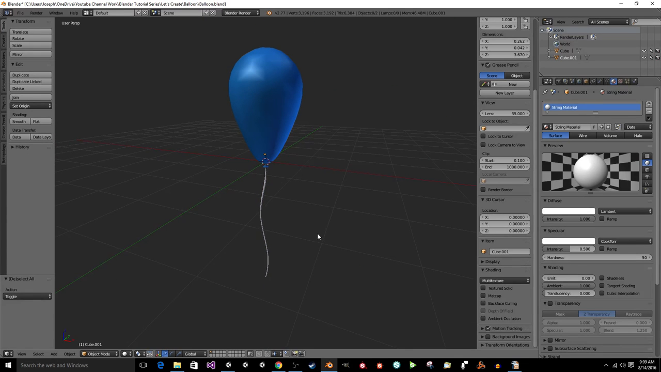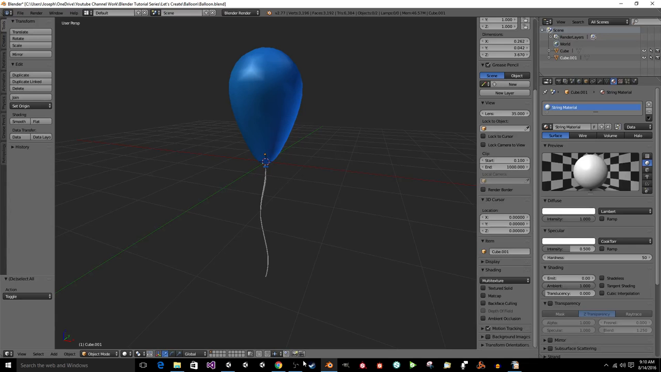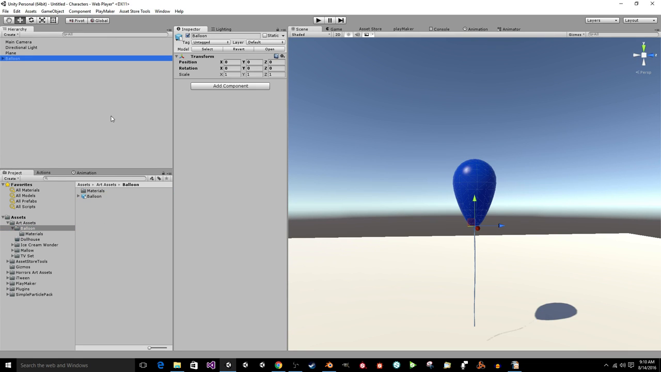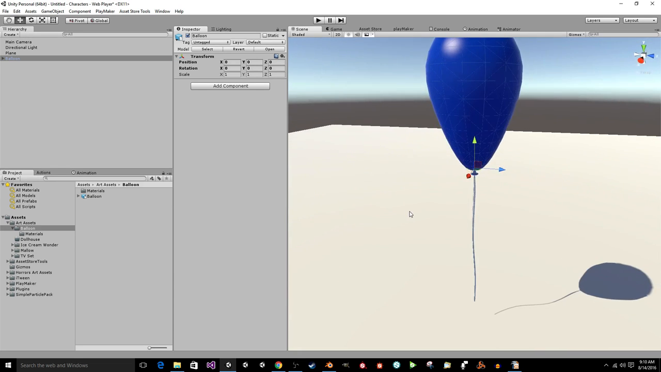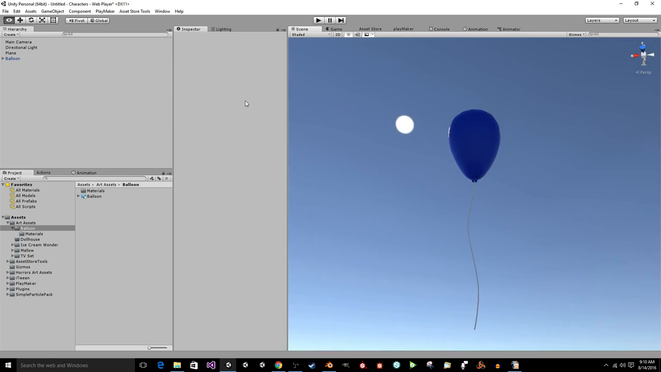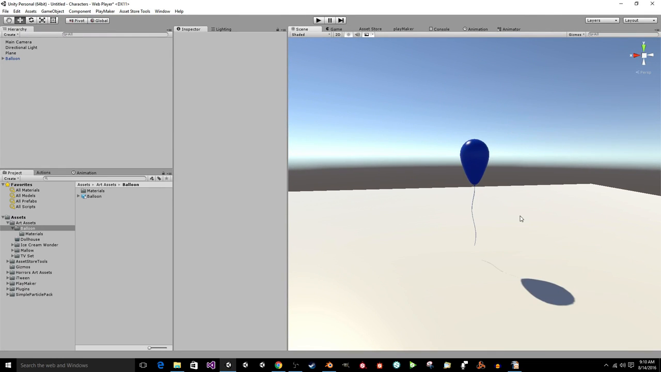Yeah, there we go. So let's go ahead and export this again. Balloon, go ahead and export it, and let's go ahead and look at it. Of course, it always rotates it. I don't know why it does that. Let's go with balloon. There we go. Just get rid of that thing. Yeah, whatever that was, some monstrosity. Yeah, look at it. It's white and everything. Look at that. You got a string, you got a balloon, and it's in Unity.